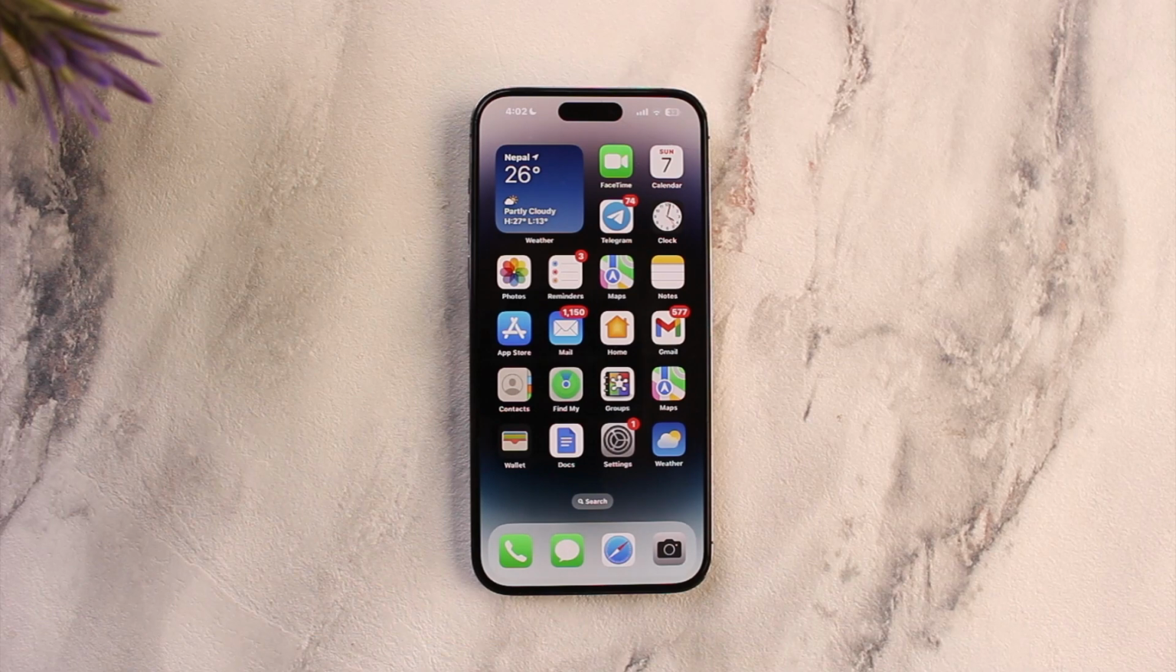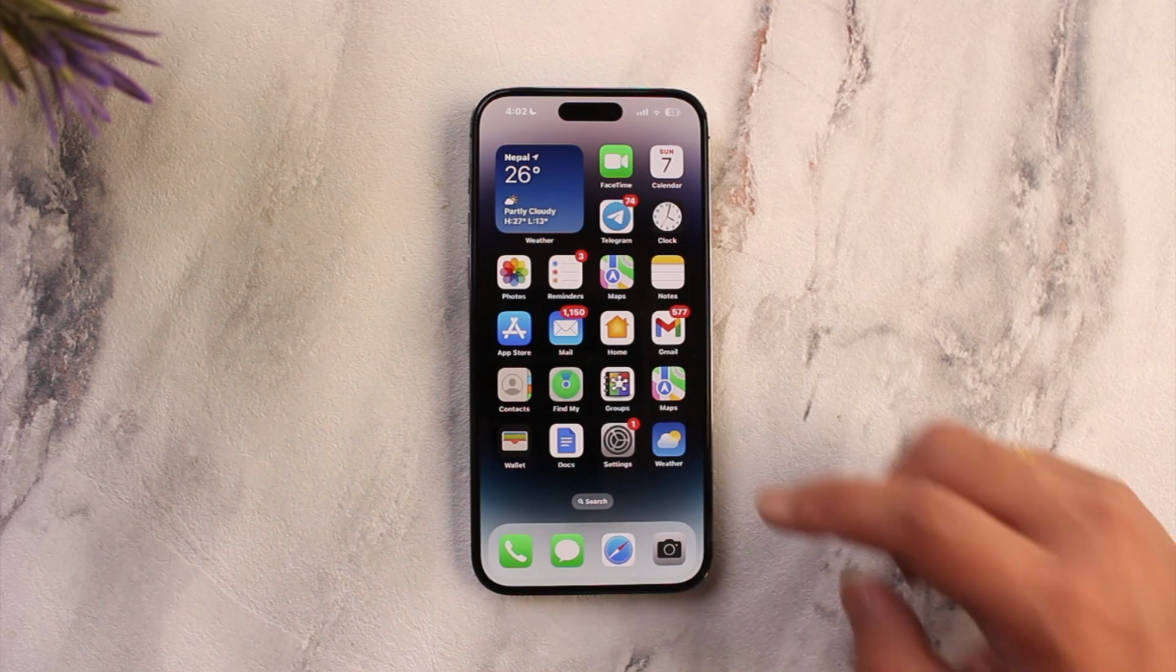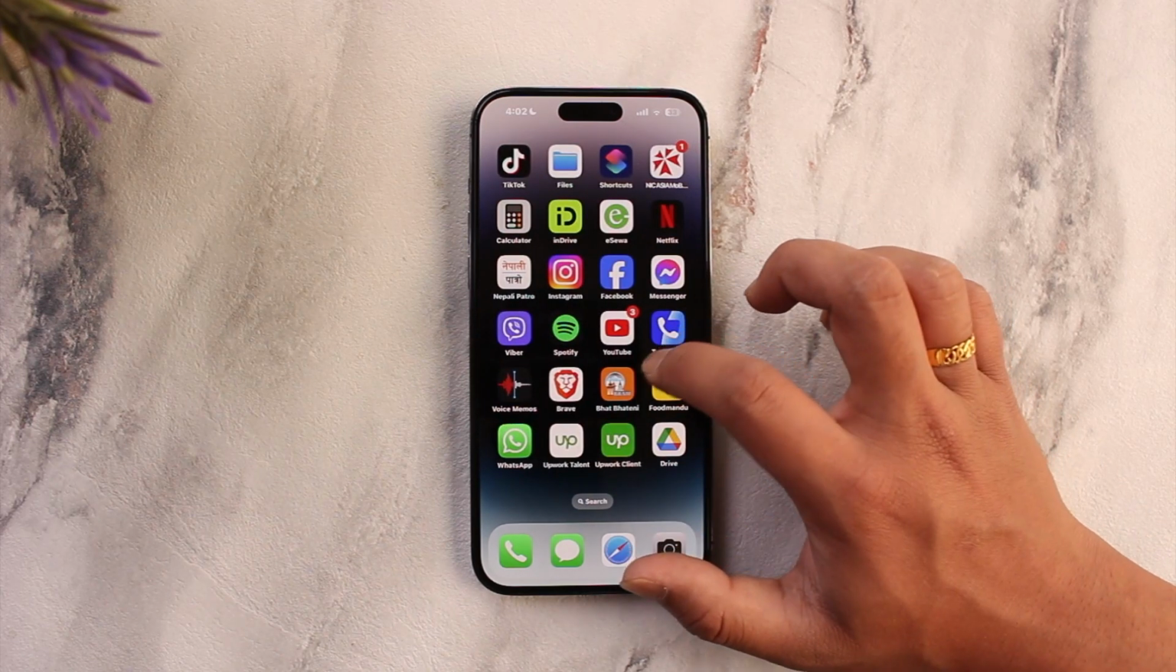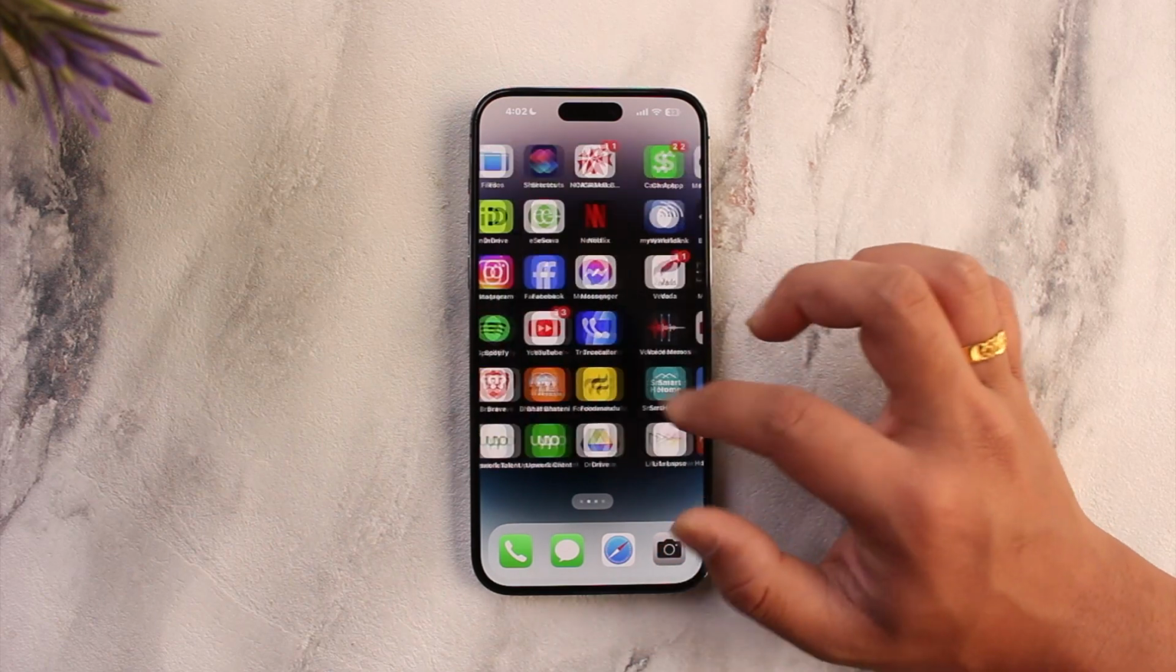In this video I'm going to guide you through the steps on how you can log out of your Apple Music account, so make sure to stick with me till the very end. Now if you would like to log out of your Apple Music account, it's actually very simple to do so. If you're trying to log out from the Apple Music app itself, you won't find the option to log out.